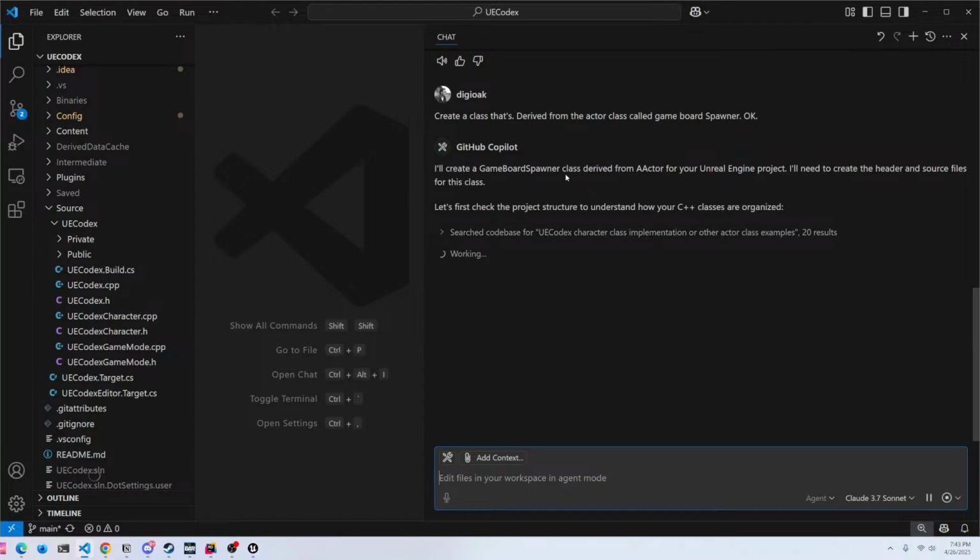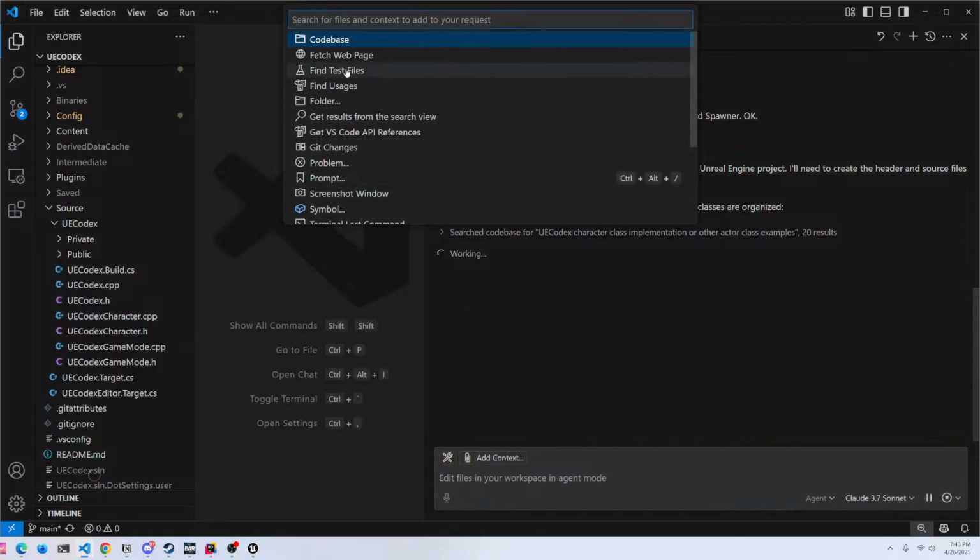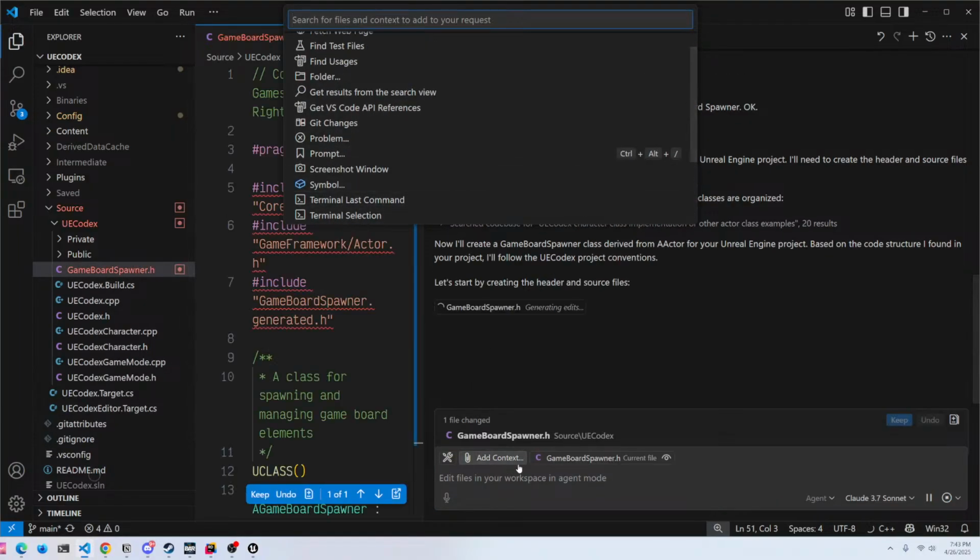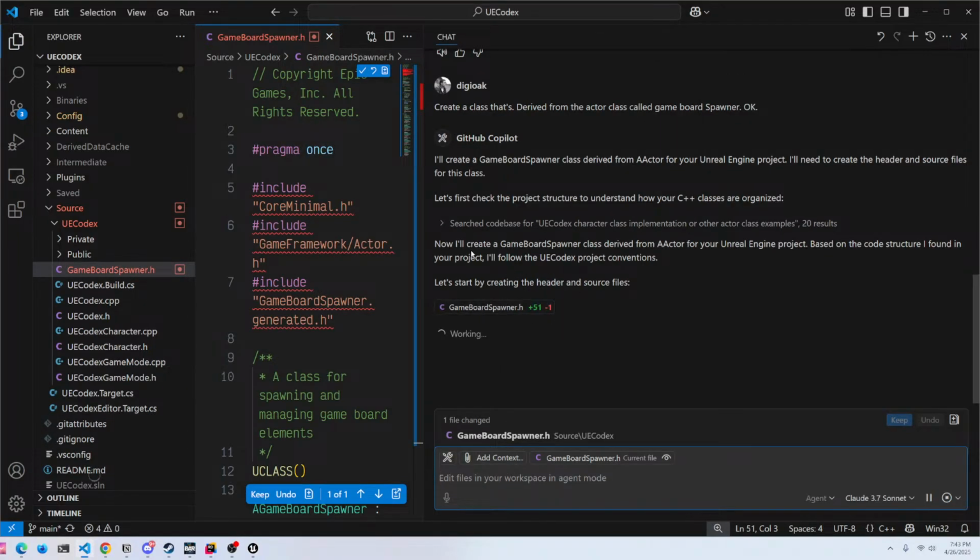It says, "Oh, hey, I'll create that for you, based on the AActor. I'll need to create the header and source file. Let's check the project structure to understand how C++ classes are organized." So it's going to check this, and actually it can search the internet too, right? It can search all kinds of stuff. So let's start by generating headers, and there it is right there.